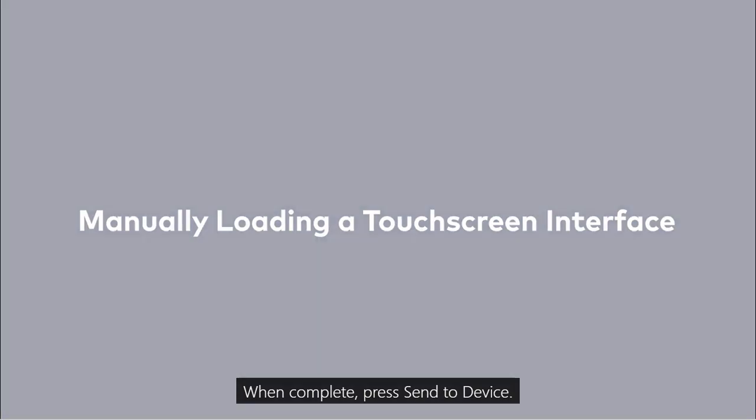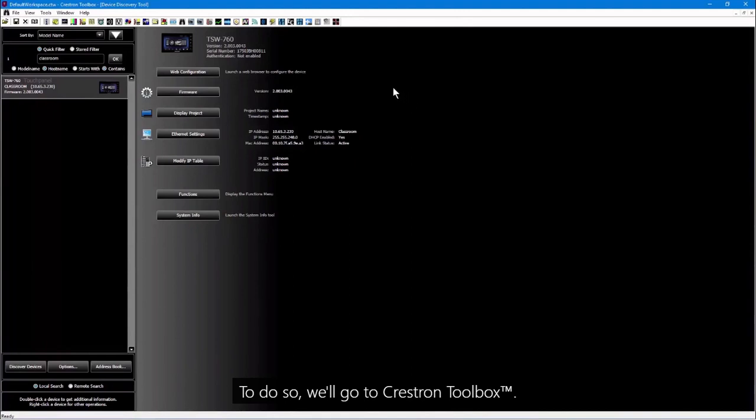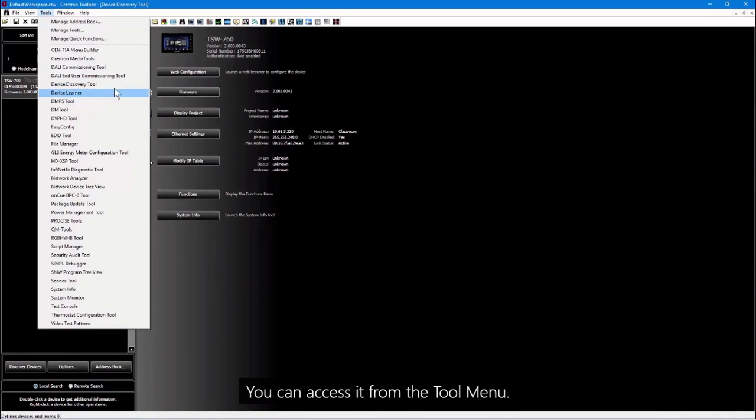To do so, we'll go to Crestron Toolbox. The tool that we are in is called Device Discovery. You can access it from the Tools menu.